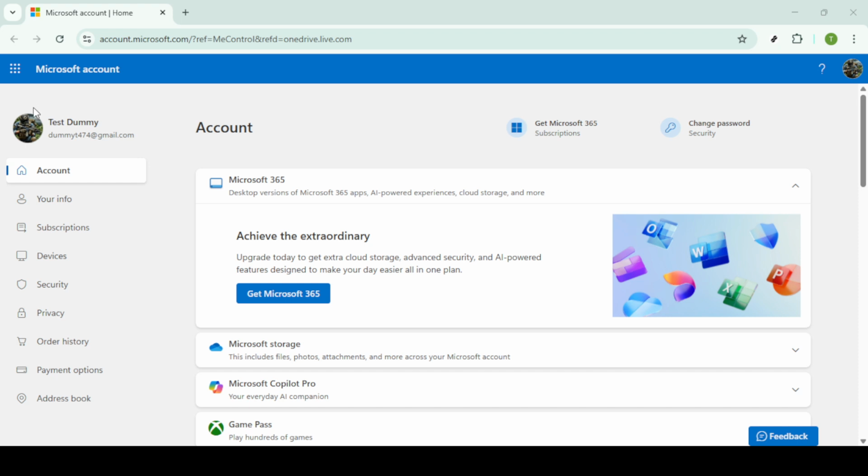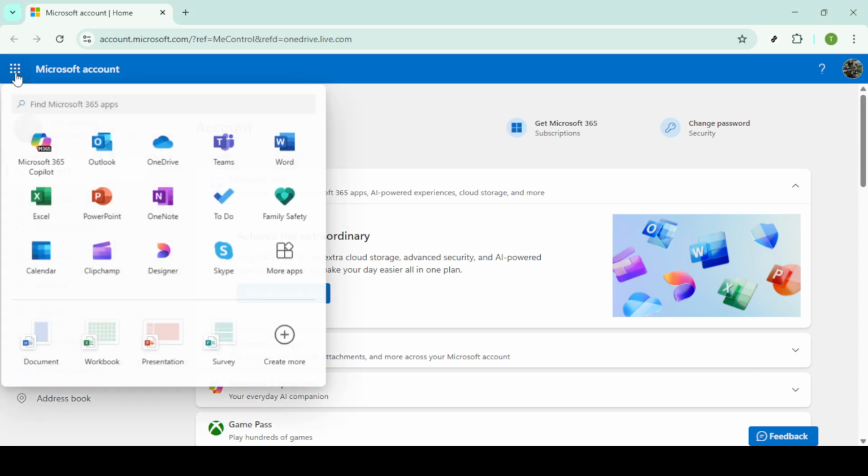Once you're in, locate the app launcher. The app launcher is typically on the top left of your screen, represented by a grid of small squares. This tool helps you access your Microsoft apps quickly and easily, so click on it and then select OneDrive from the menu. Now you'll be directed to your OneDrive homepage.